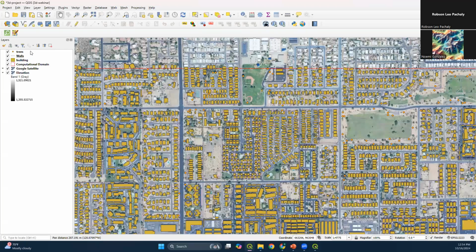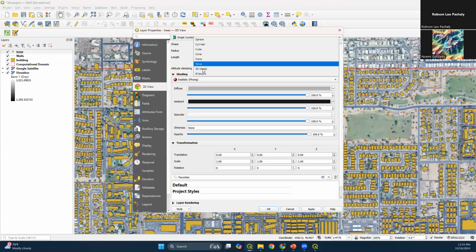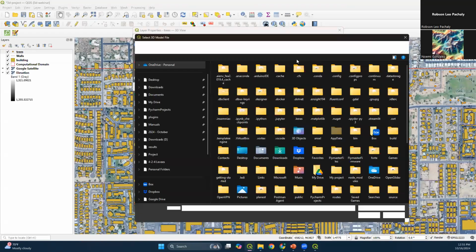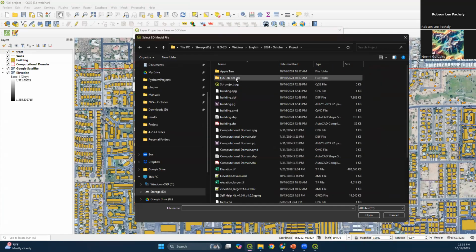So to add the 3D object, right click on trees, properties, 3D view, single symbol, and then on the shape here, you have to select 3D model. Then you click here and go where you downloaded your 3D model.